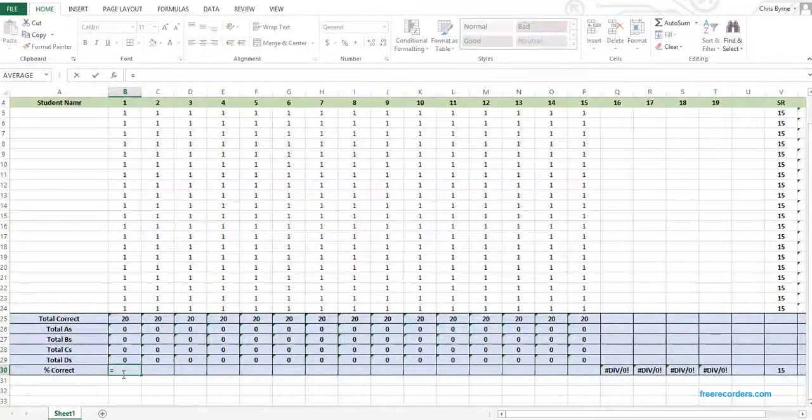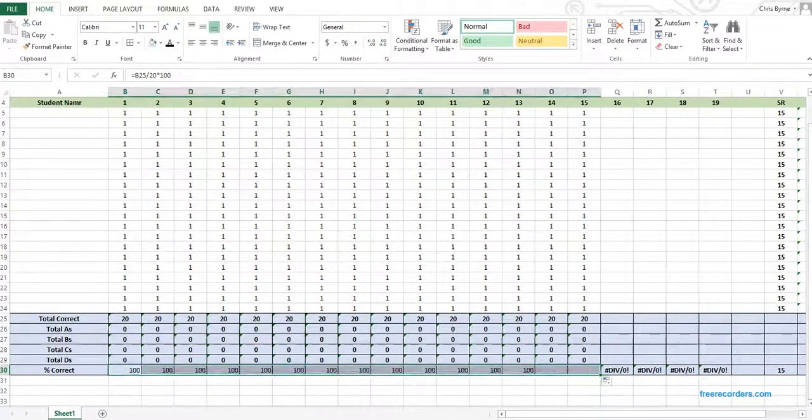So I'll need to push the equal sign. And what I want to do is divide the total number correct by my number of students, which was 20. And I'm going to multiply that by 100. And what we'll see is that I get 100% of my class in this case had it correct. And once again, I can take that single calculation and drag it across for every item. So what we'll see is that because we have 20 students and nobody's got anything wrong yet, we're going to get 100% on each item. Of course, that will change as we start inputting student data.